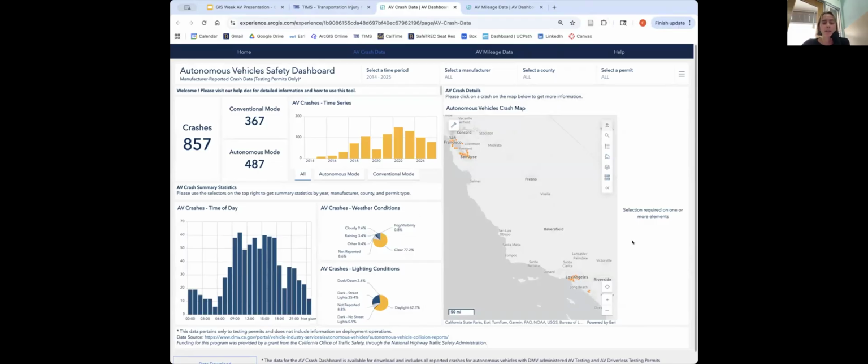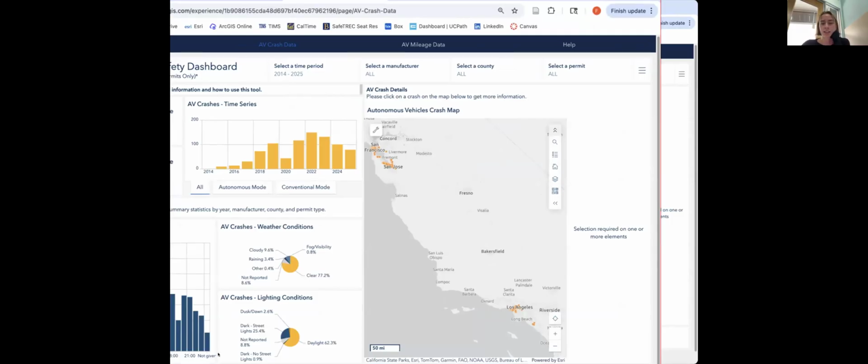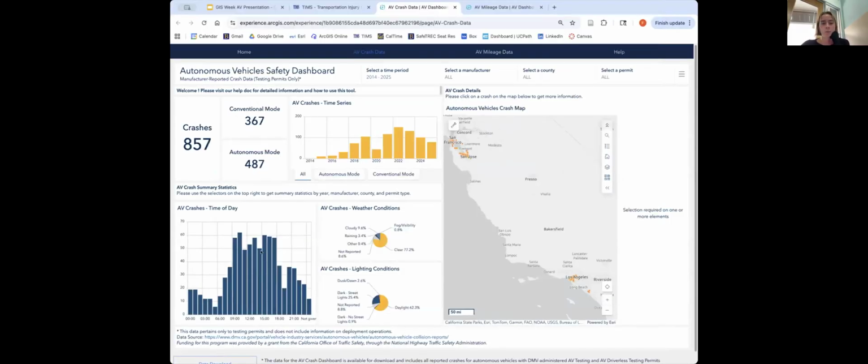We open to all reported AV testing crashes in California. And then on the left, we have an overview of all the crashes with some summary statistics and visualizations that we think are important for describing general trends in the data. And then on the right is the map of all reported crashes with a panel for displaying detailed information on crashes once you select a crash on the map, which I'll show in just a minute here.